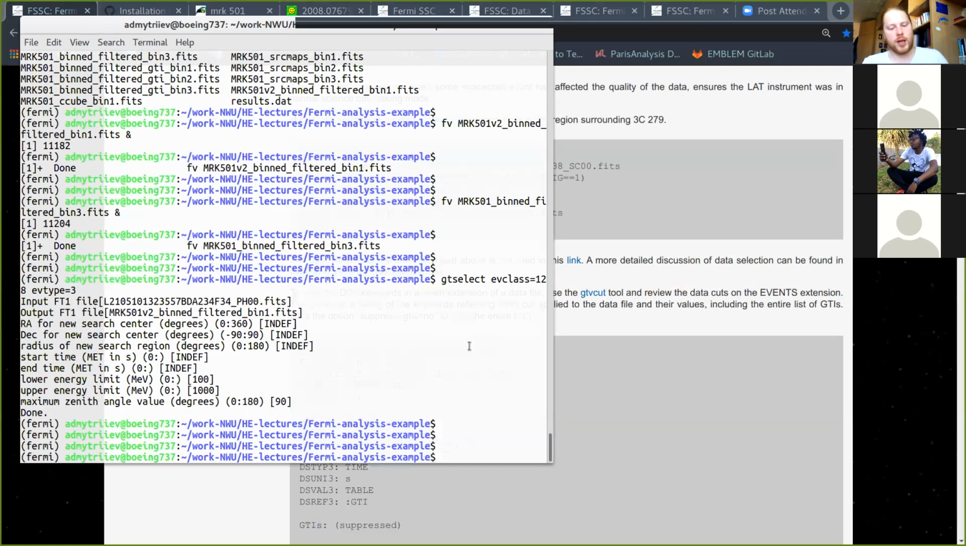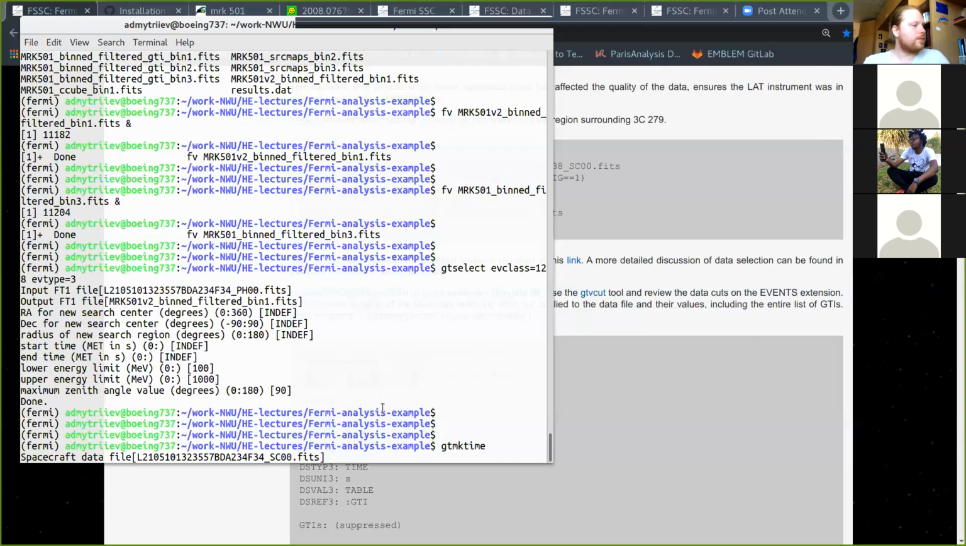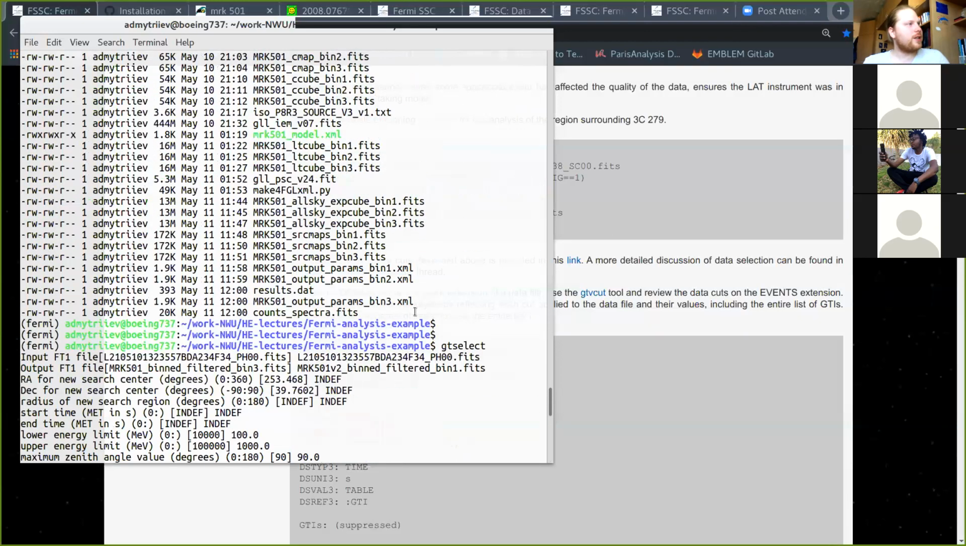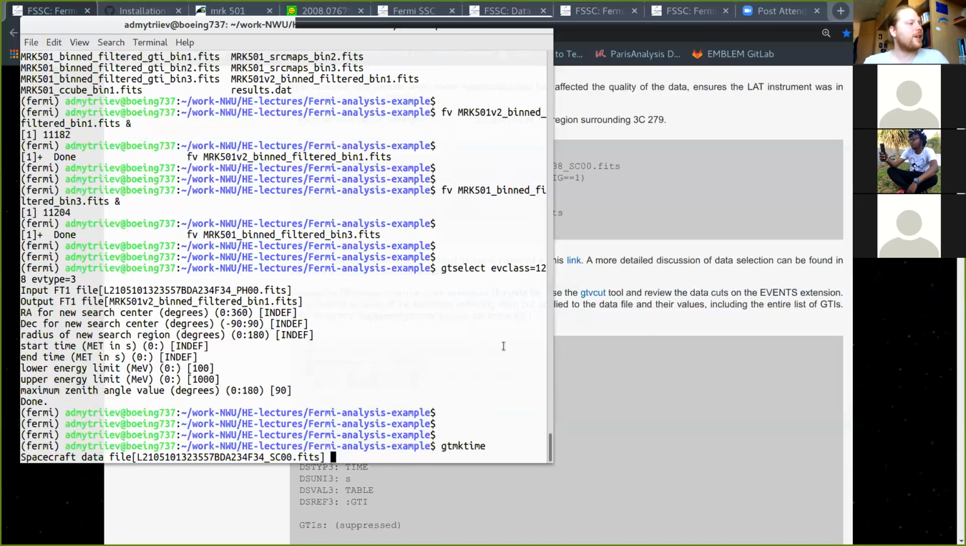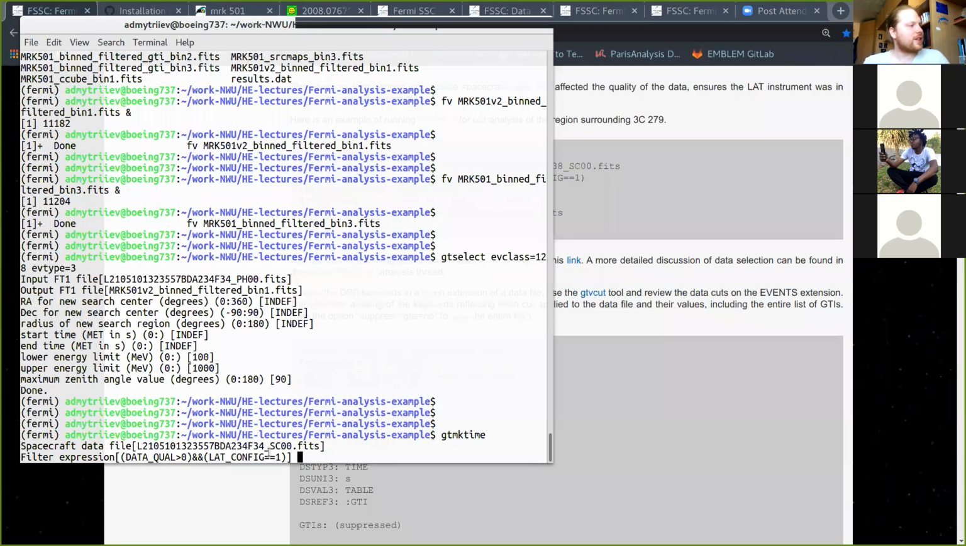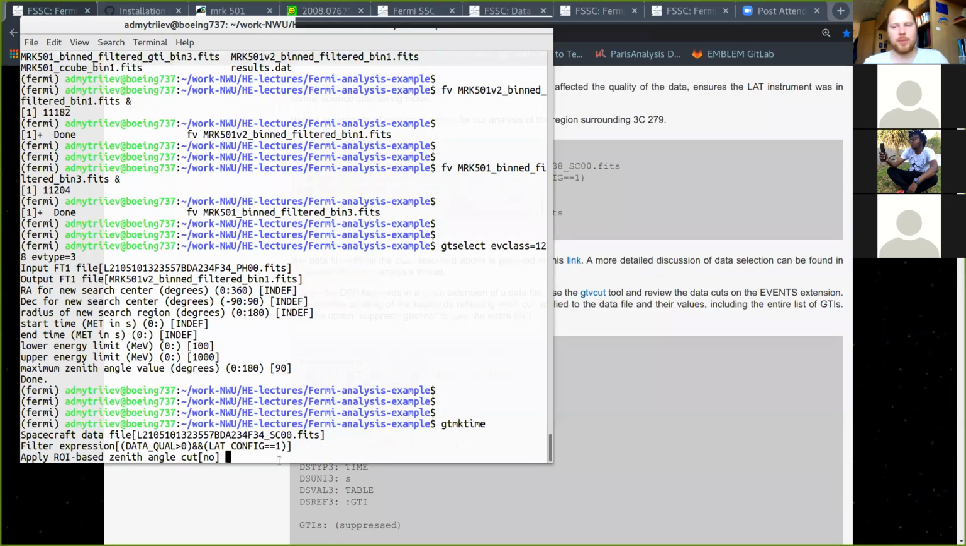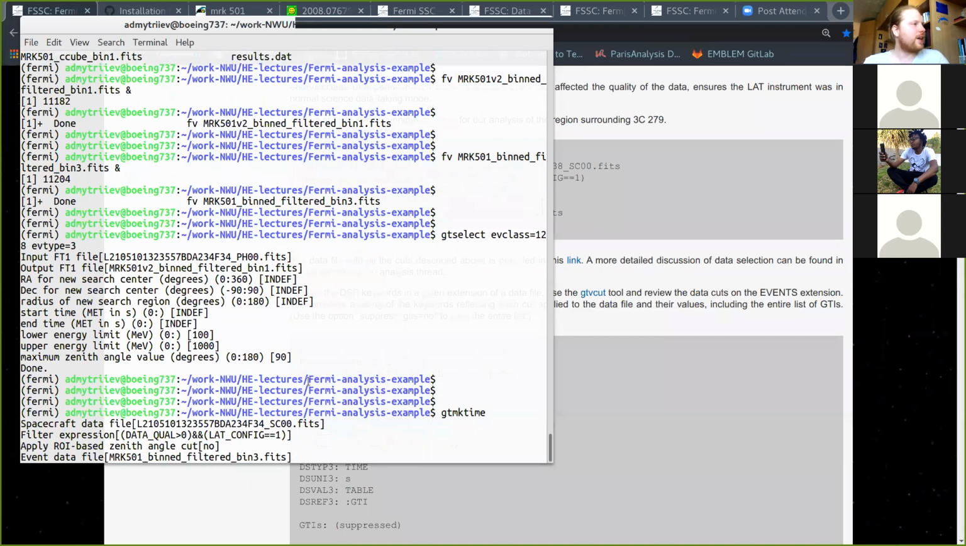And so we run GT MK time and then the spacecraft file. In a real situation we would have to copy that, but it's already here. The filter expression is the same one. Apply cut, no event data file. It needs the input, and basically what it's doing is selecting the intervals when the spacecraft was operating normally.